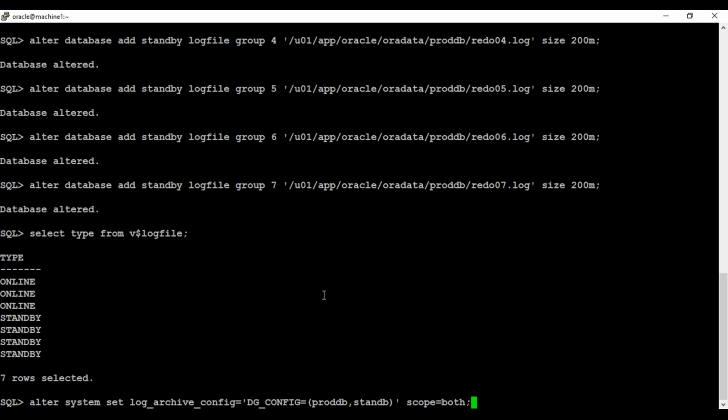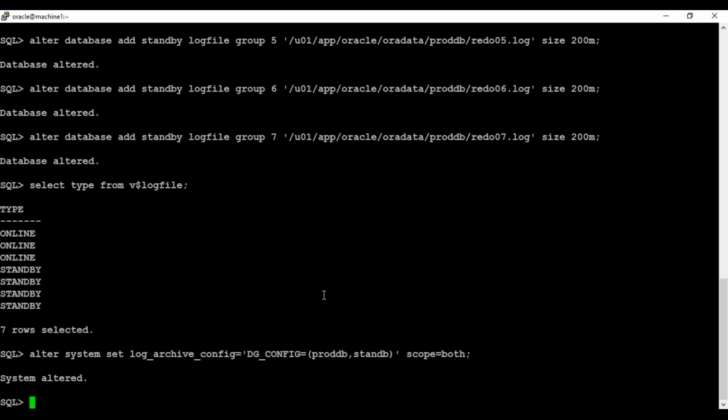So what we are doing with this parameter? Basically, we are going to tell Oracle that from now onwards, these two databases will be in DataGuard configuration. So to give a heads up to Oracle, we are going to use this particular command.